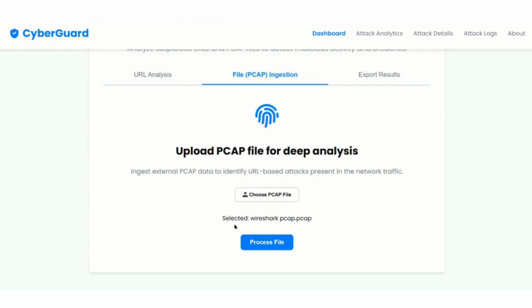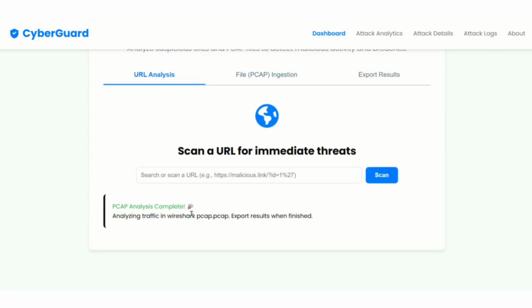Here in the dashboard section, we can insert a PCAP file, which is a file format that records and stores network traffic data packets for analysis. We have to choose the file, and here the selected file is Wireshark, and we have to click on process file. And in the URL analysis section, we can paste any kind of URL and click on scan.